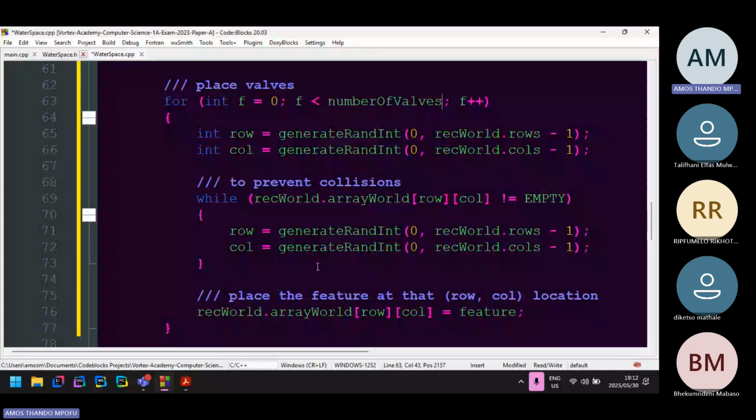Because I'm shocked, like I'm very proud of you guys. I mean, you managed to handle Dr. Stungu's paper. Yeah, hey, that guy, his question papers don't play around.